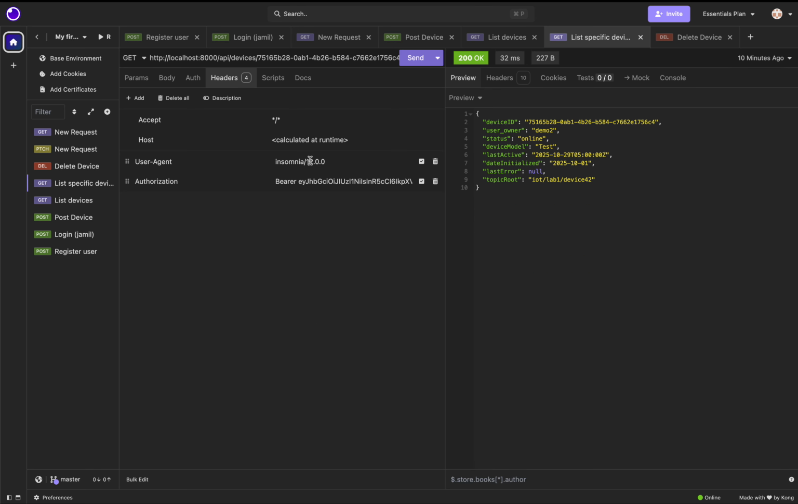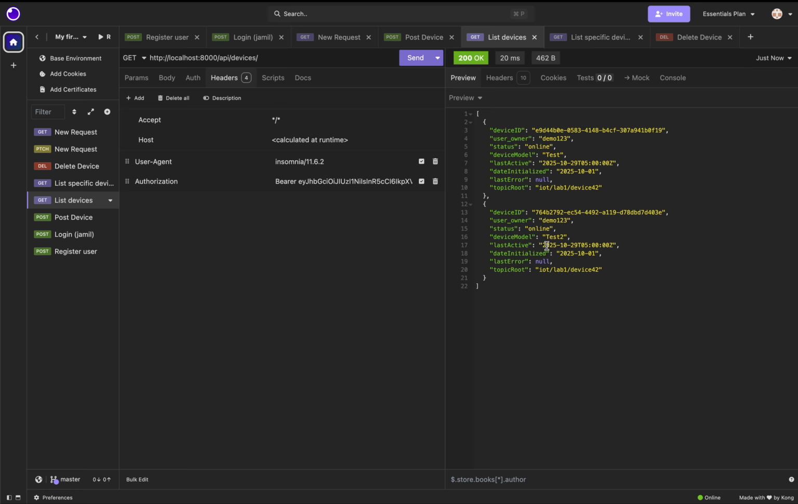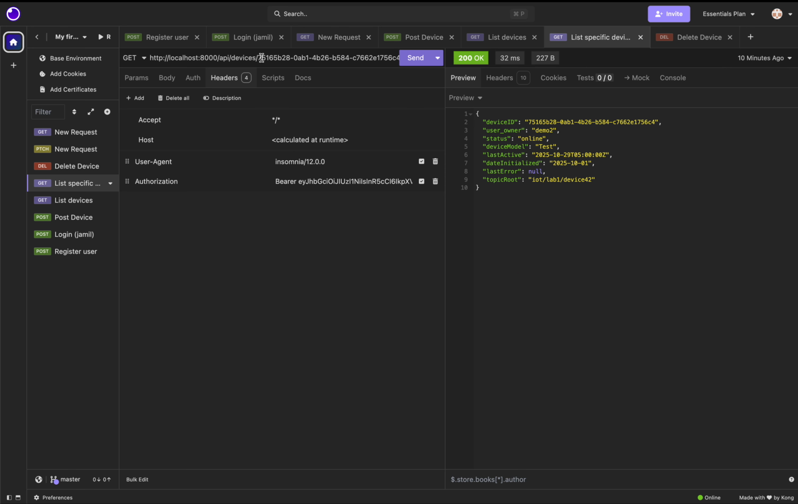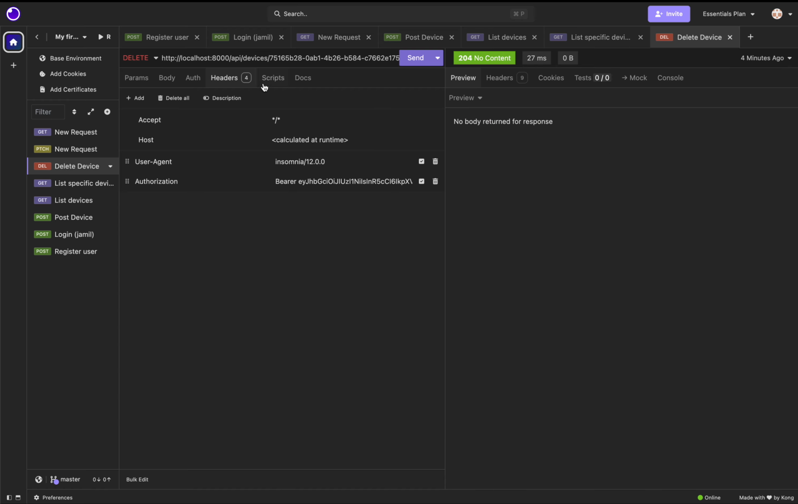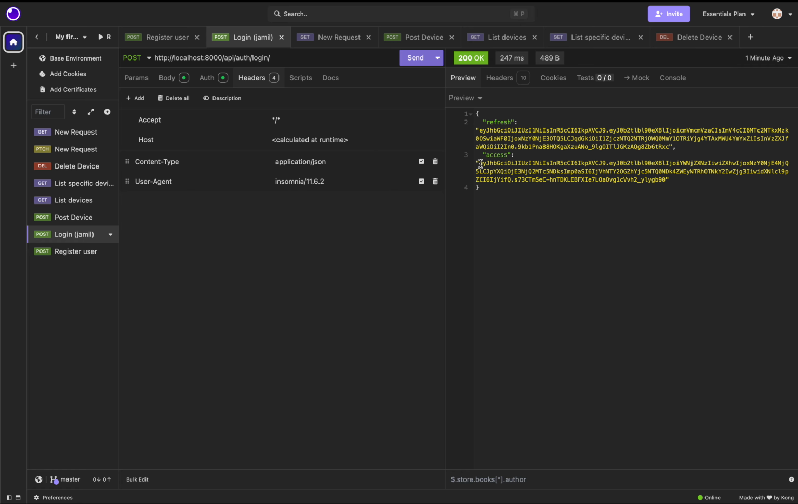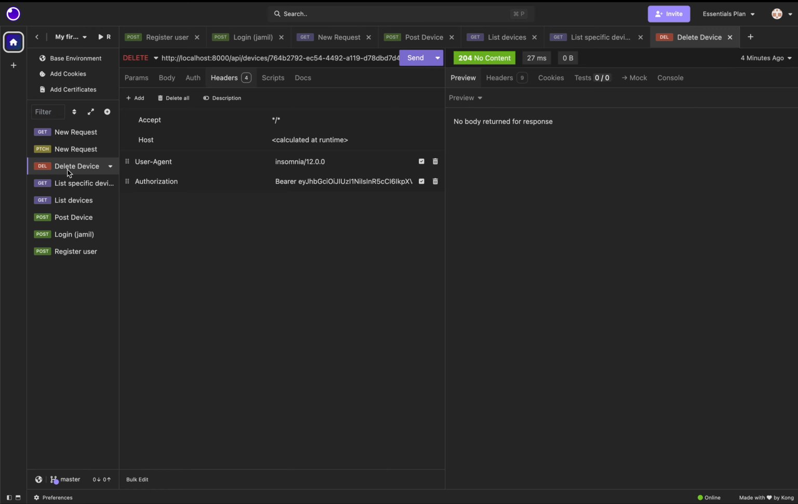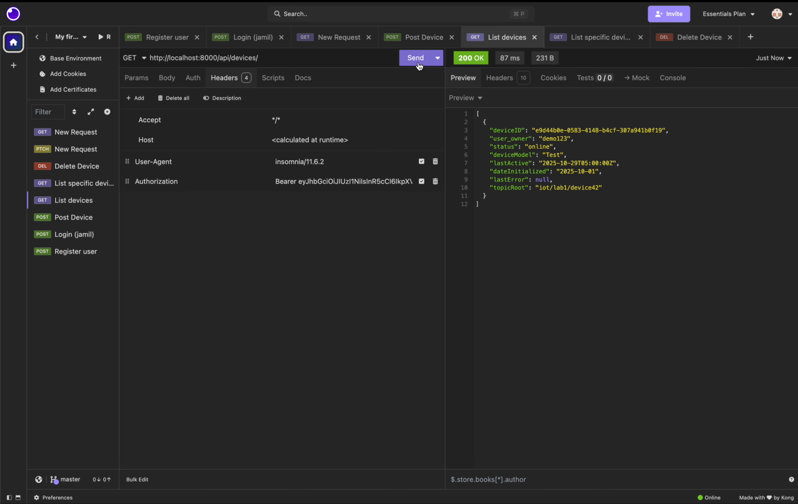You can also list specific devices. So if I want test2, I grab its device ID and throw this at the end of the URL, send. That specific device will show up. If I also want to delete this device, I go over here, and again grab this access key, delete. There's no body returned for the response. But if I go over here and list my devices, that device is gone, showcasing that it successfully deleted the device.